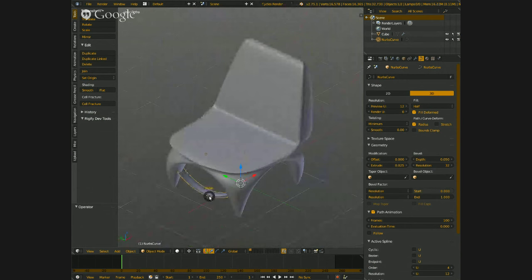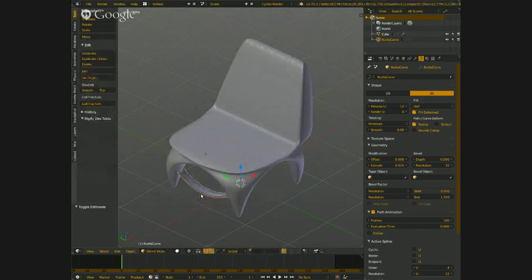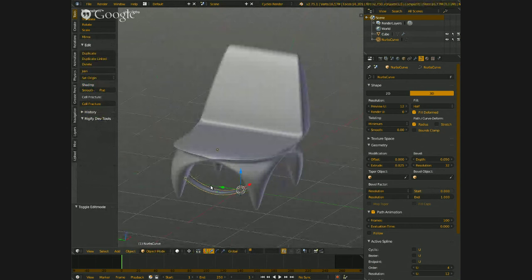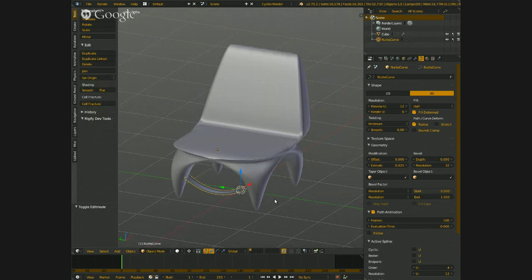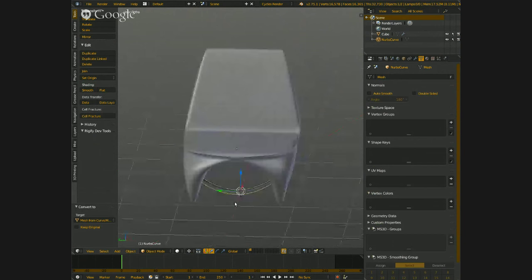And then tab out of edit mode, and then select this, and then do Control Alt C, or Alt C, and then Mesh, convert to mesh from curve, meta, surf, text. So now it is a mesh object.